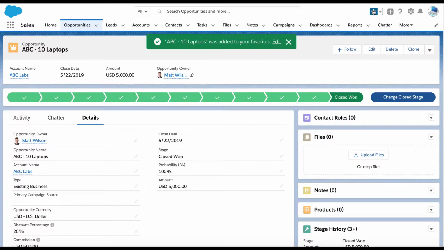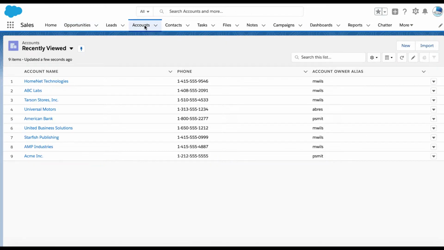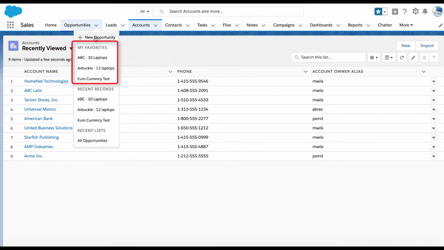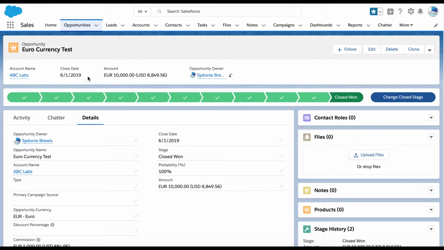Easy as that. Now, let's take a look at a list view. It is exactly the same process, just click on the star and it has been added to your favorites. On navigation items, when you click the arrow to the right, you now see the 3 most frequently used favorites for that object under My Favorites, making it quick and easy to navigate to them.